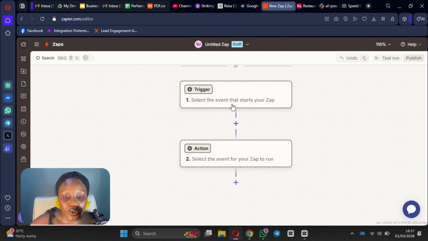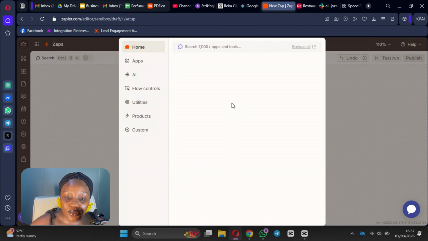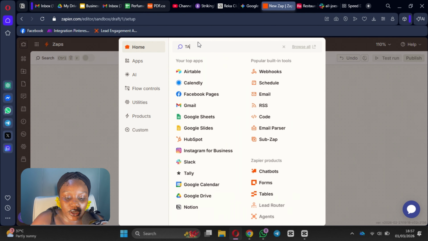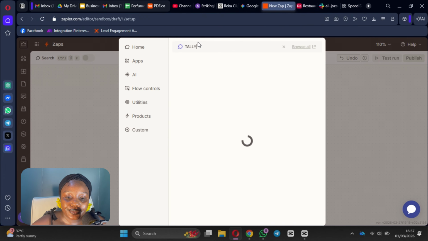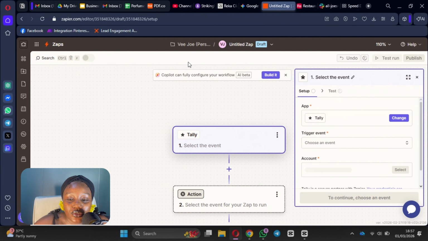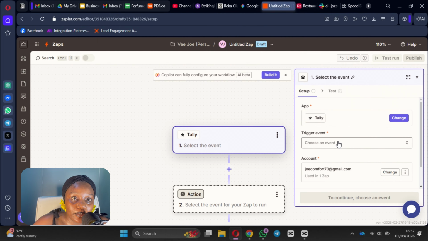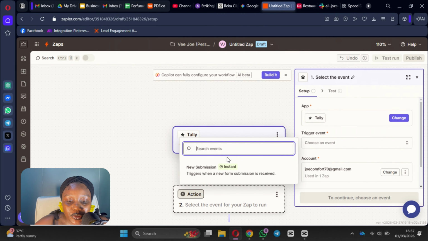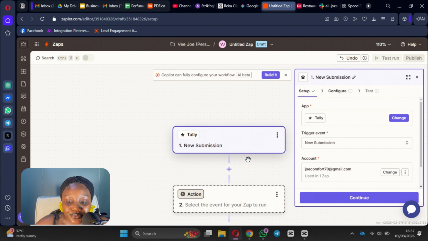So what we want to do here is make the trigger a form submission. So we are going to use Tally here. That's why I have Tally, but you could actually use any form that is connected to your website or your landing page, where new leads are able to fill the form to get in touch with your team. So our trigger here is going to be new submission.